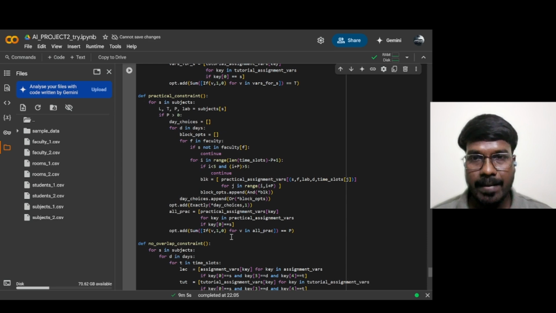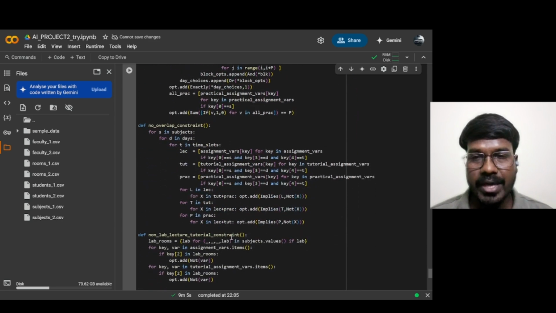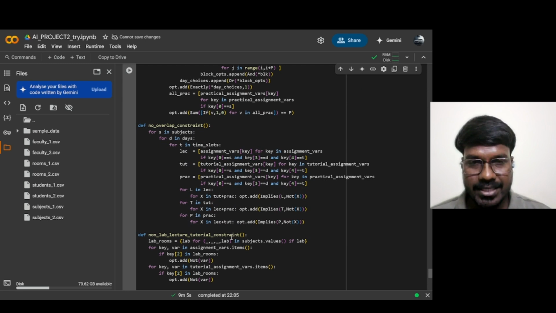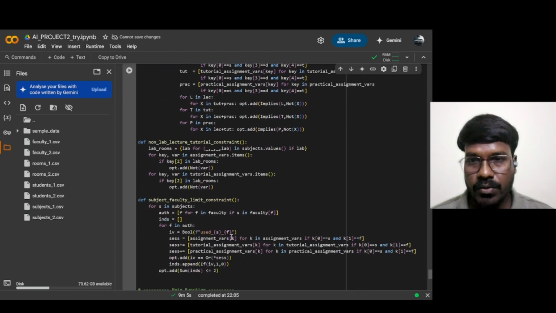exactly one practical session. Now we have the no overlap constraint, which ensures that there is no overlap between practical, lecture class and tutorial class. We also have the no lab lecture tutorial constraint, which enforces that lecture classes and tutorial classes must not be assigned in lab rooms.